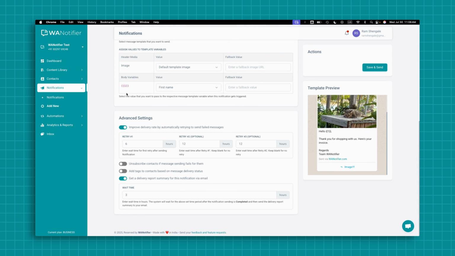Lastly, let's look at the advanced settings. The first feature here allows you to improve delivery rates by automatically resending failed messages. You can also unsubscribe contacts whose messages fail to deliver. You can enable or disable this option as per your needs.